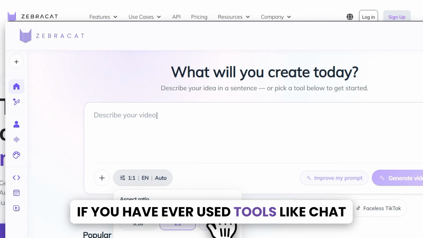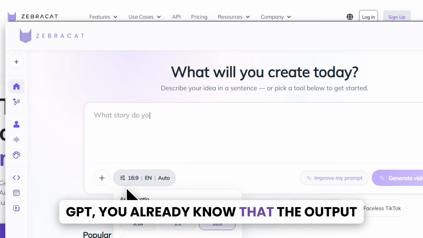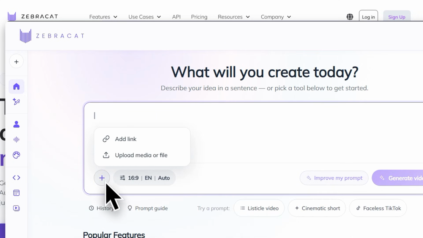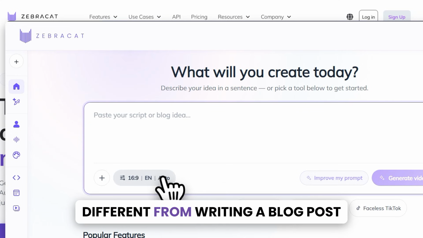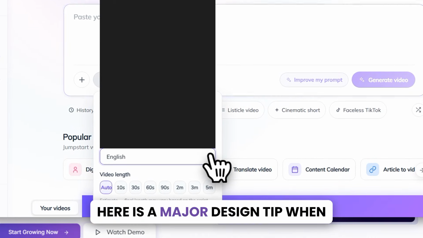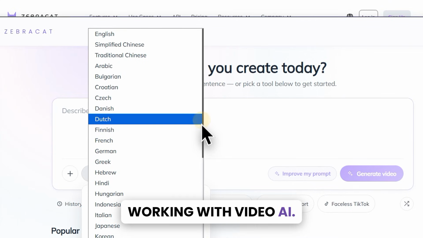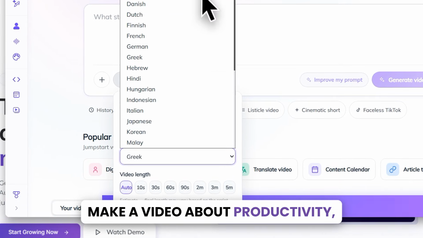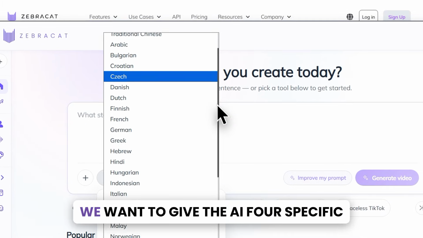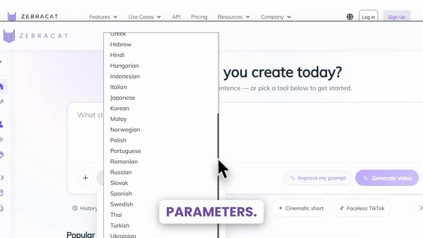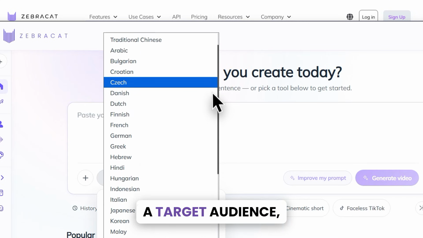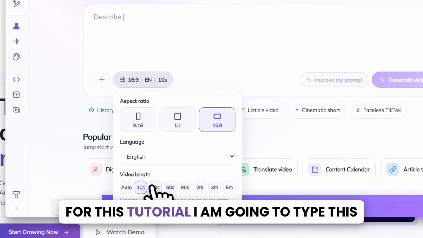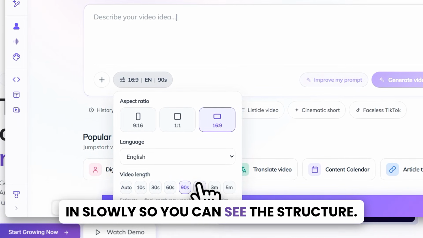If you have ever used tools like ChatGPT, you already know that the output you get from an AI is only as good as the context you provide. But creating a video prompt is very different from writing a blog post prompt. Here is a major design tip when working with video AI. Instead of just typing something vague like, make a video about productivity, you need to build a structured prompt. We want to give the AI 4 specific parameters: a clear topic, a target audience, a desired tone, and a specific length. For this tutorial, I am going to type this in slowly so you can see the structure.